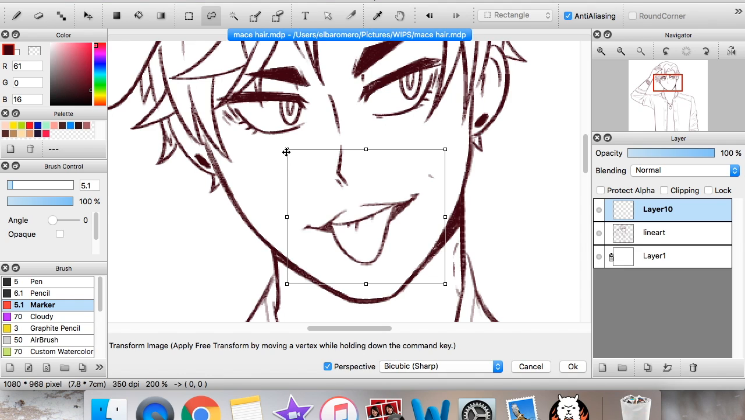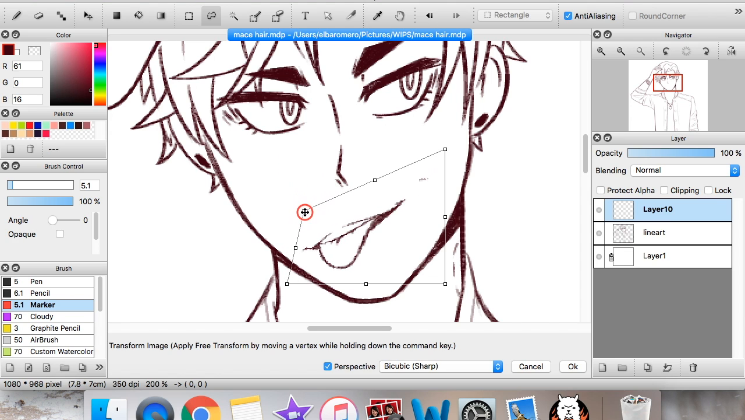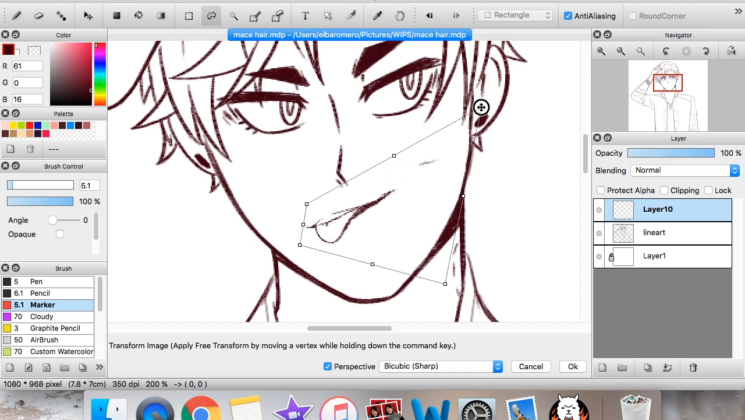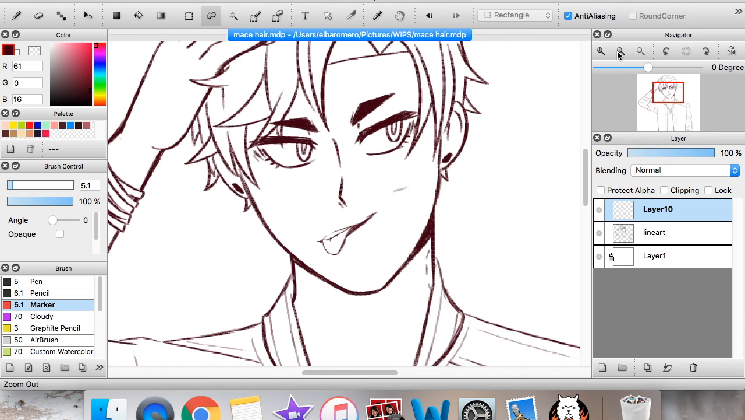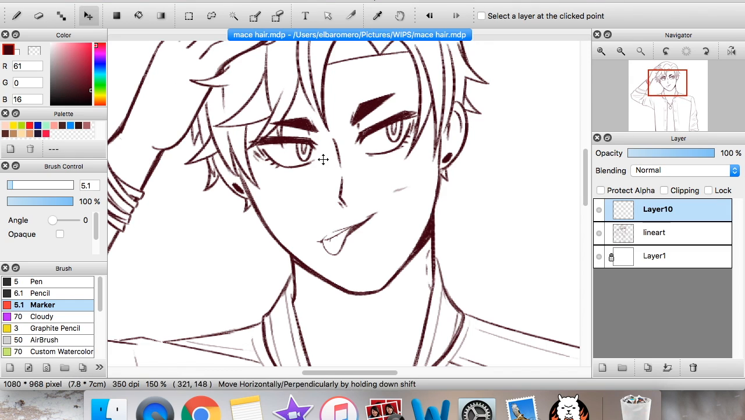I'm going to hold down the command key, and then I'm going to hold down a vertex. And notice that it doesn't stay in the same proportions anymore. It's pretty much just changing according to the vertex that I'm holding down. And again, I can do a different vertex. And then here, I can change this to bigger up here. And then like this, I'm going to press OK to keep it like that. And there you go, the most perfect mouth in the whole world.